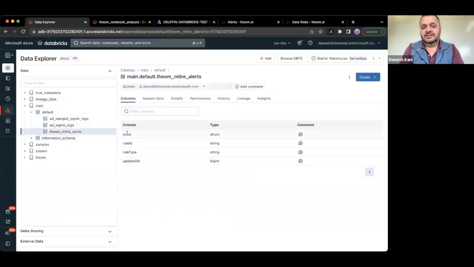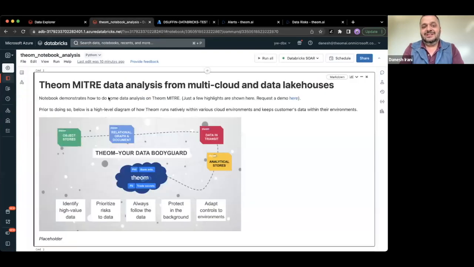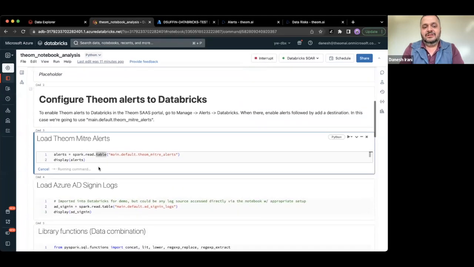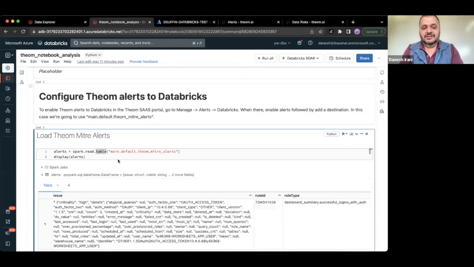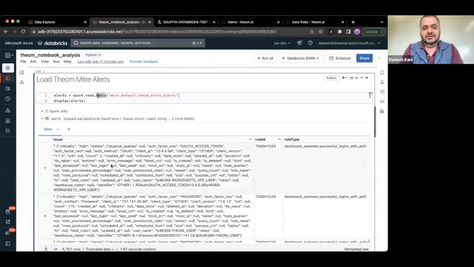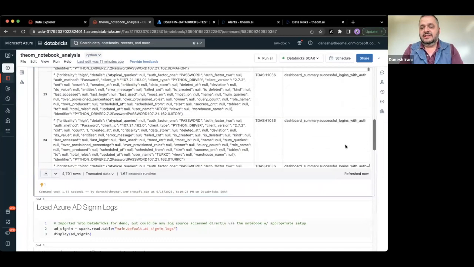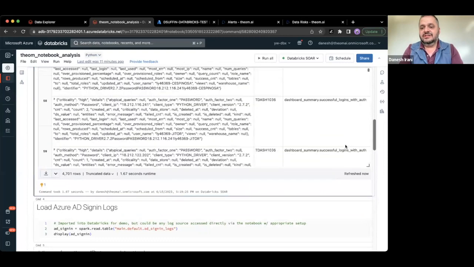It's just got a few, but really this makes it seem like it doesn't have a lot of information. But if we go to the notebook and we actually look at data within the table, I'm just reading the table here in a notebook, it does have a ton of information, such as criticality, the username of the access. This talks about that particular dashboard or that particular panel. Was it successful logins with auth? But there are also a ton of other panels where, let me look at some of the other rules down here.